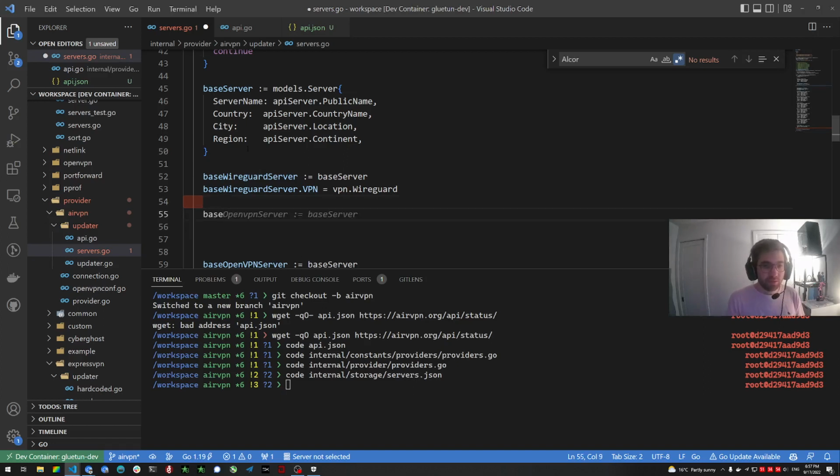Okay, I guess we don't really need a base server that much. Let me think. Yeah, it should be fine. We can probably use the same one. So let's just remove the base and call it WireGuard server. And that's gonna be the first one. The IP is, oops, it's only gonna be one IP in this case. So we create a slice of one IP.